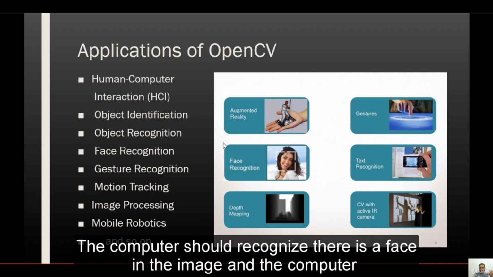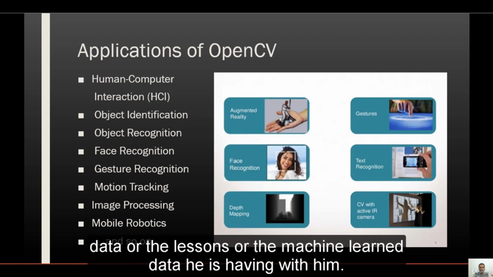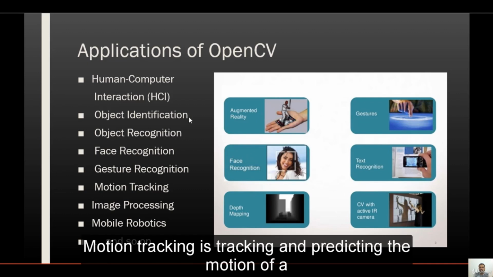The computer should recognize there is a face in the image, and the computer should identify what face it is from the set of data or the lessons or the machine learned data it has with it. Motion tracking is tracking and predicting the motion of a traveling object.